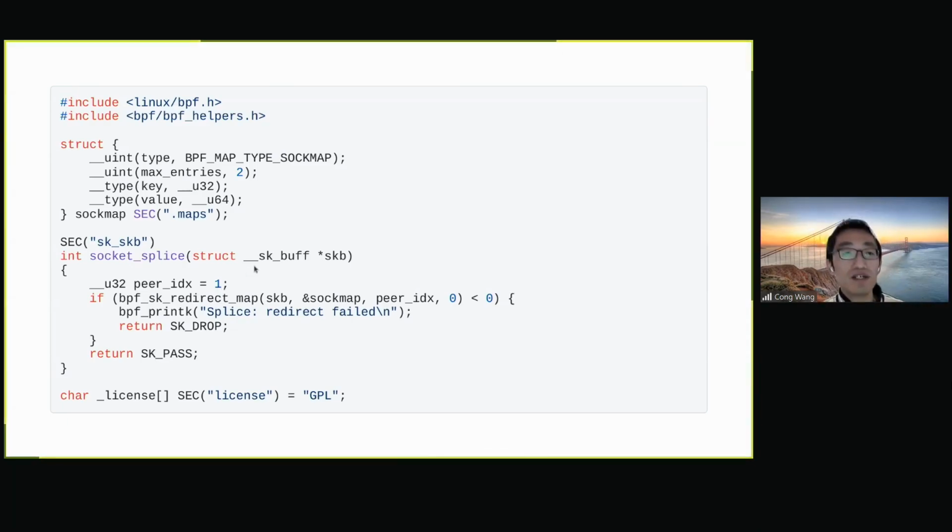Below is the eBPF socket program, which should be attached to this socket map. And this program, like I mentioned, should be SKB verdict. So that's why the section is called SKB, and this string should be mapped to the SKB verdict. Within the function, like I mentioned, this program operates on the socket buffer, so we have a pointer to the socket buffer in the context.